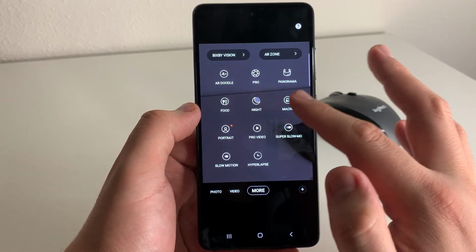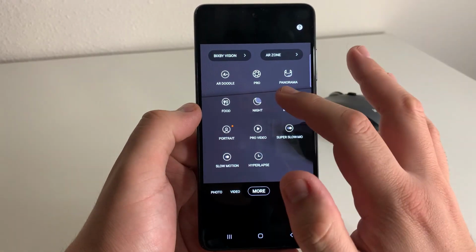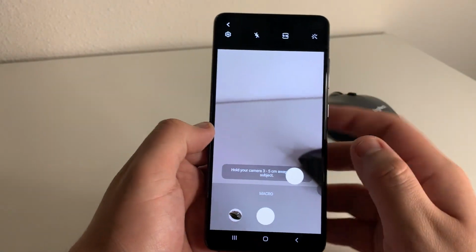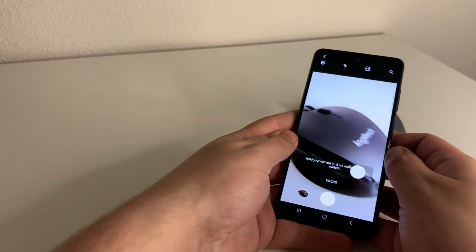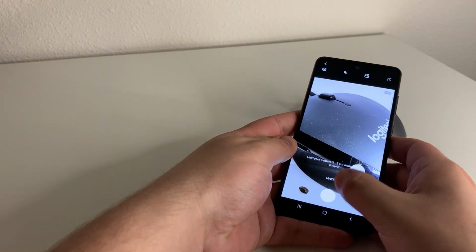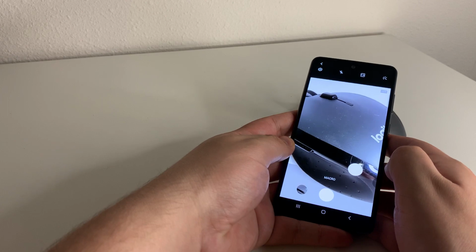We have our macro camera as well. So if you're taking very close photos, you're typically supposed to hold this about 3 to 5 centimeters away, but let's go ahead and take a photo right here.